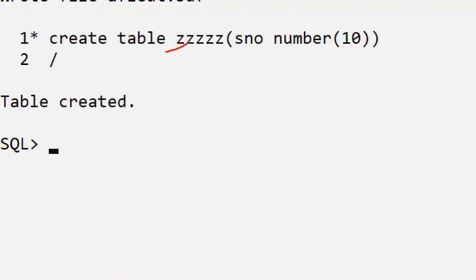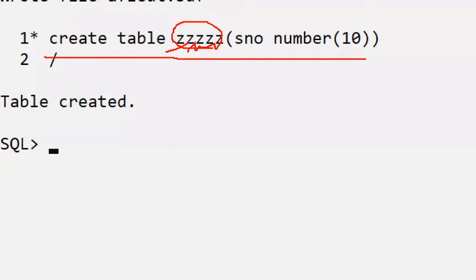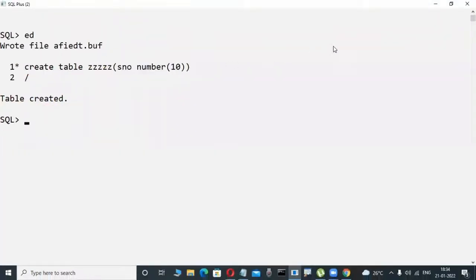Slowly observe here. Z is the name I'm giving. Okay, fine. The table I'm creating is only in my Oracle database, or SQL Server database, or MySQL database. I'm creating a table. Okay, fine. The table is created. Slowly observe it here. This table is created.